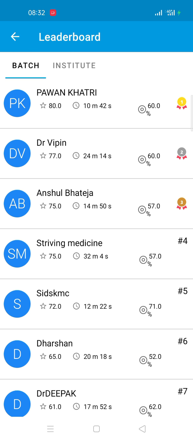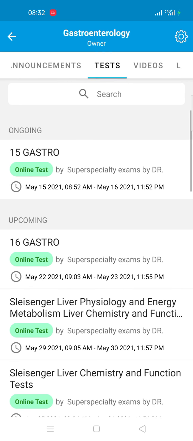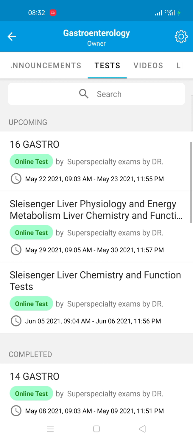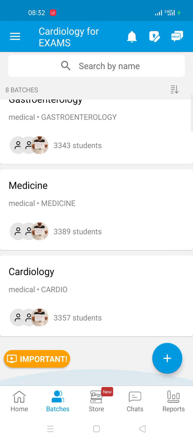This is very important because you all don't know these things. This will give you an all India ranking, because you can attempt only a single time. From now on, you can see I am already typing what chapters you will get. Like May 29 and 30, you will write on liver physiology and energy metabolism and liver chemistry and function from the reference book of gastroenterology, that is Schlesinger. Similarly, in all specialties you will have similar things.